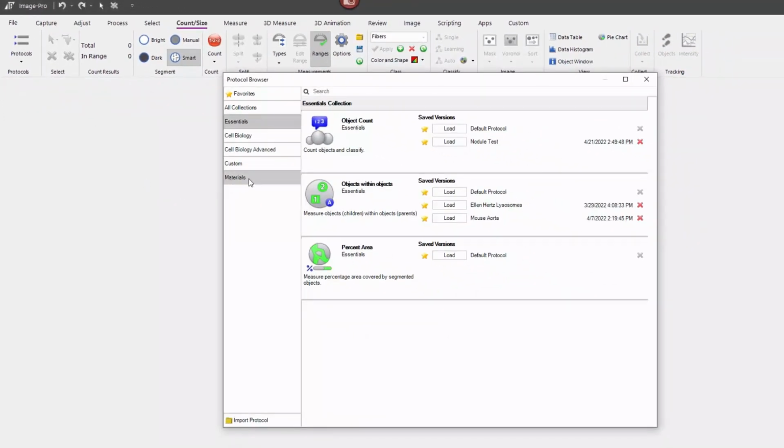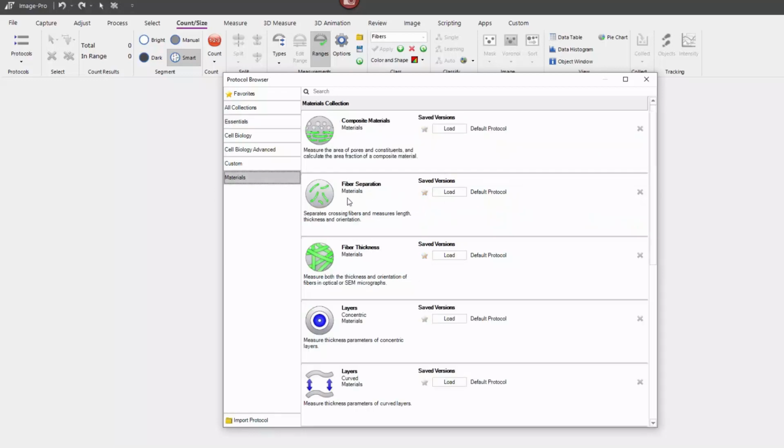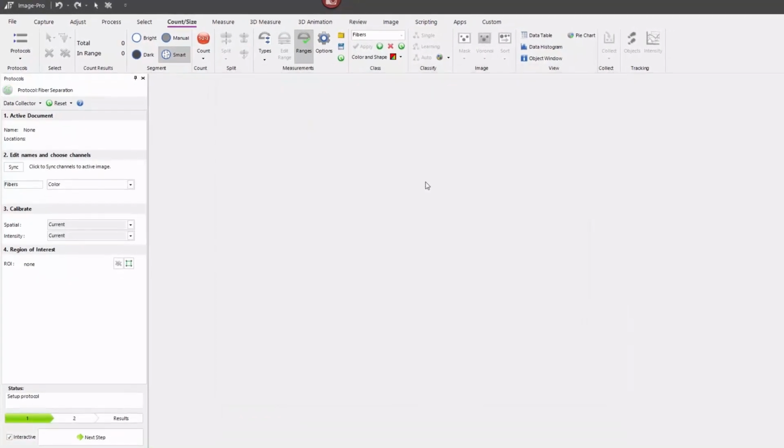Next, select the materials protocol collection and locate the fiber separation protocol. Simply press the load button. All protocols include a demo image or set of images. The protocol is set up by using the associated demo image. If you are using your own image, you may modify the protocol as needed and save it for later use.